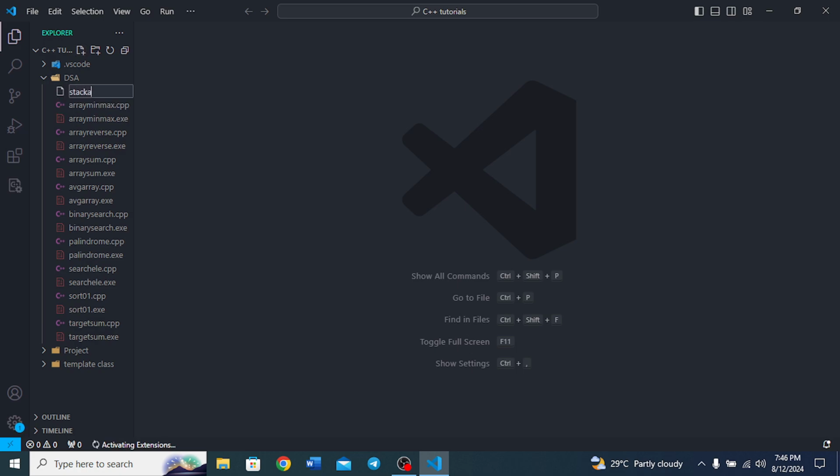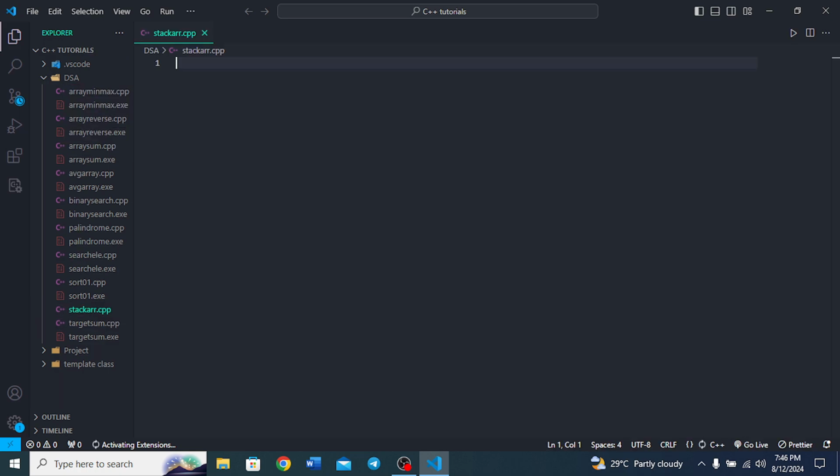So I would be opening my folder, and now inside this folder I would be creating my file and naming it as stack array. So my first code would be an array based implementation of the stack data structure. Now, as you all know, it follows the first in last out methodology. So the element that is pushed in first at the stack is the last one to go out.